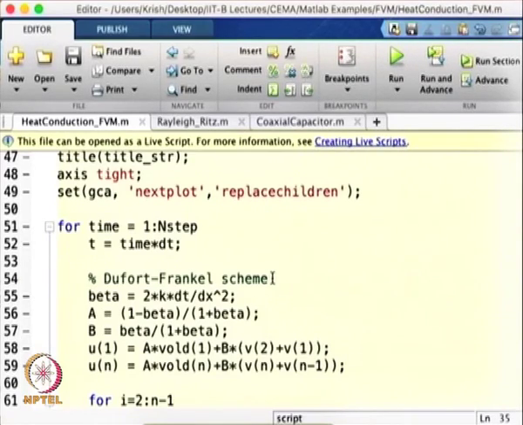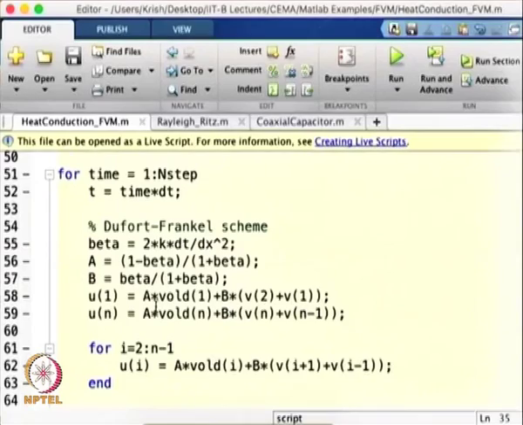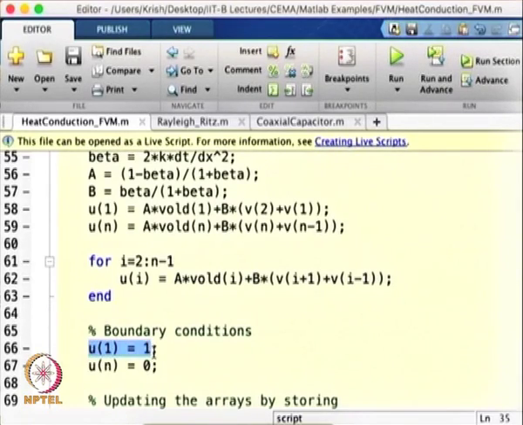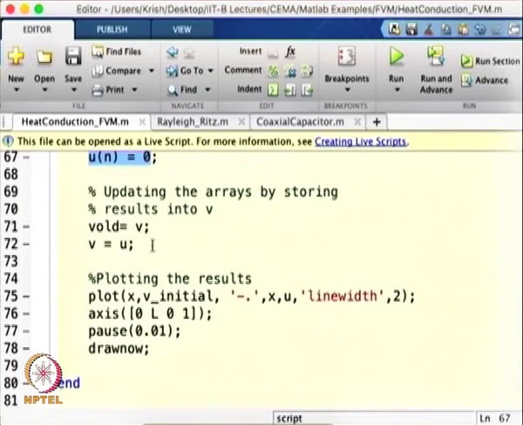So this is the Dufort-Frankel scheme. Substituting for u of i of n, we are substituting the value that is the average of the two time step values. So that is what we have done here in the code, and we have set the boundary condition to be equal to 1. The boundary condition at u of n, which is the last point, is going to be 0, and the value of the updated equation is also going to get plotted. So initially we will have v initial, which is going to be given by the dotted lines, and then we are going to plot the updated equation.